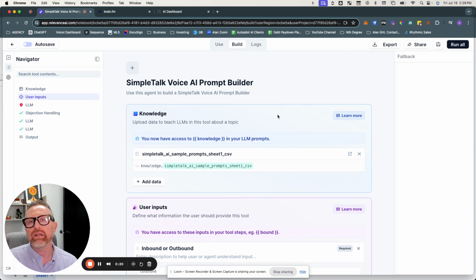So I took one use case that I have in my own business, and I decided I was going to have the AI agent build my prompts for me. I'm going to share this template. You're welcome to clone it, use it for whatever you want.